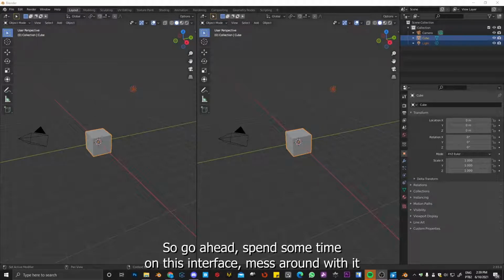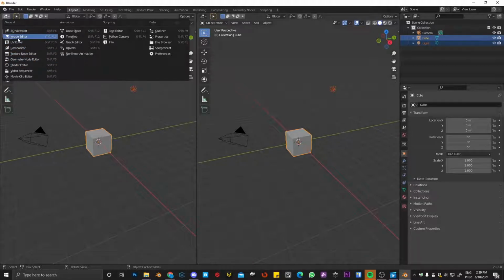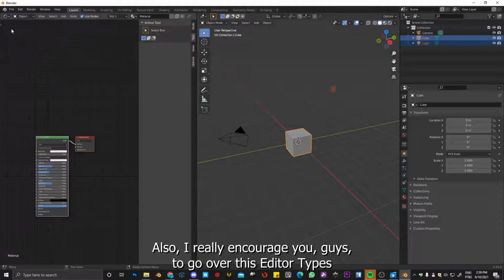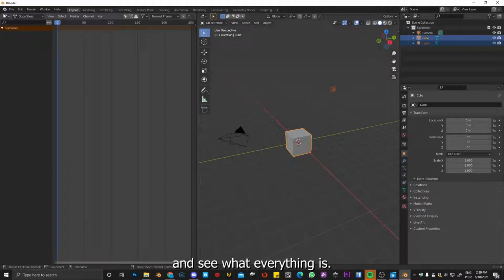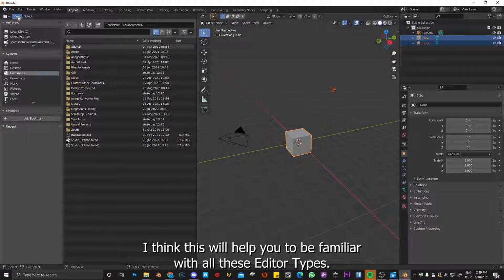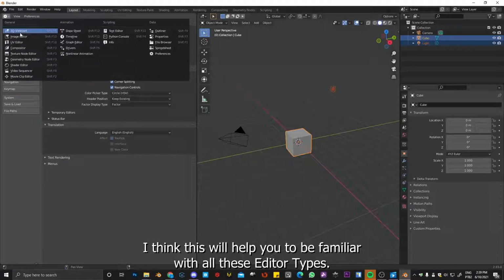Okay, so go ahead, spend some time on this interface, mess around with it. Also, I really encourage you guys to go over these editor types and see what everything is, and I think this will help you to be familiar with all these editor types.